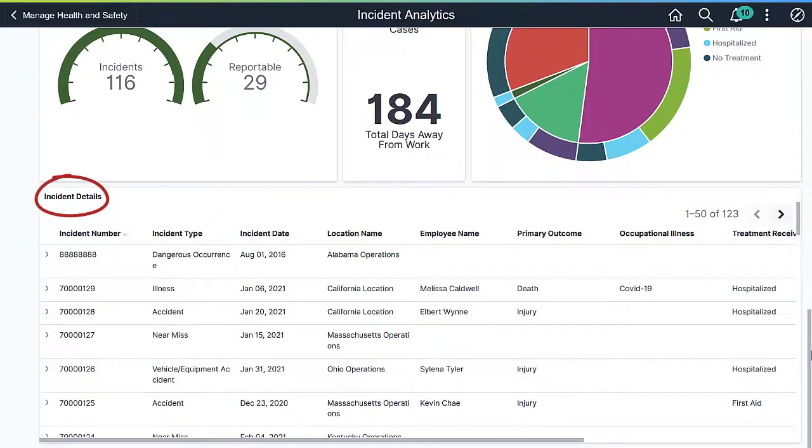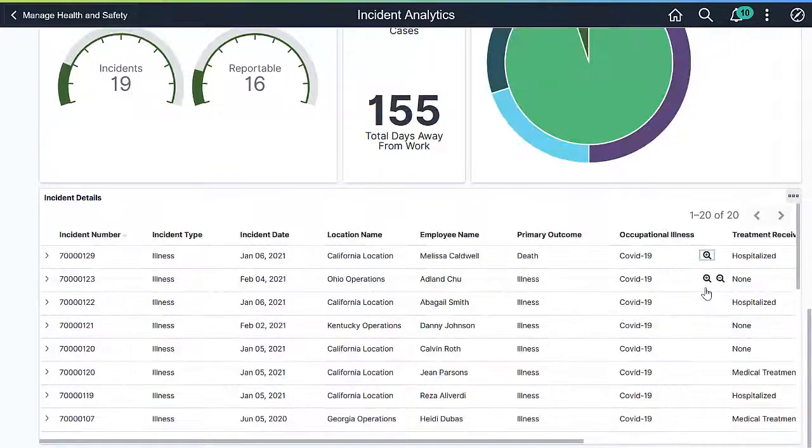Incident Details shows you the employees involved in the incident, the treatment received, and the type of illness, for example, COVID-19. You can filter the data to see all of your COVID-19 incidents. Scroll up to see all the COVID-19 incidents reported by location.